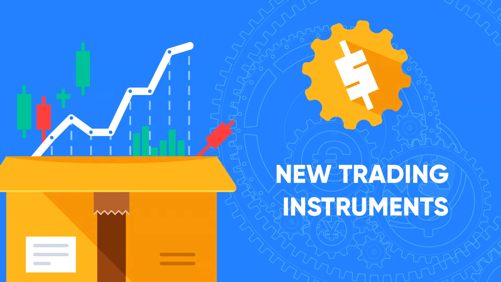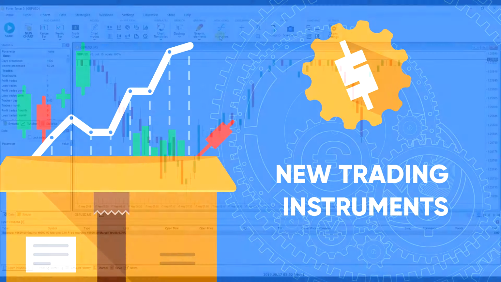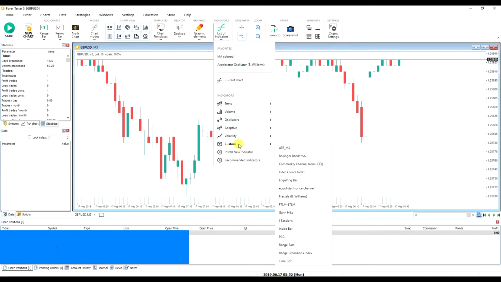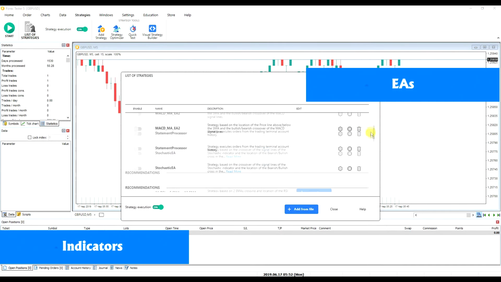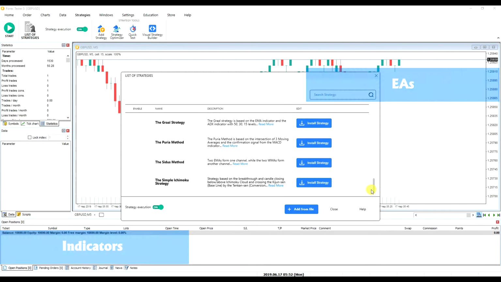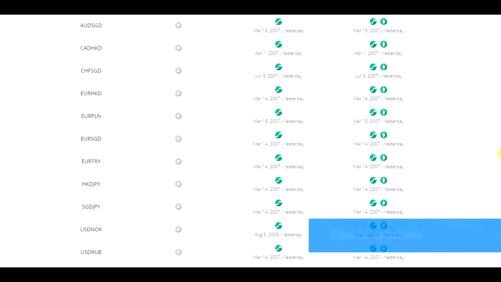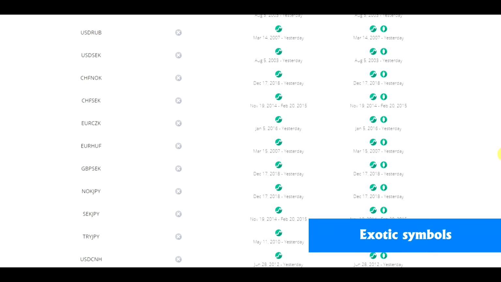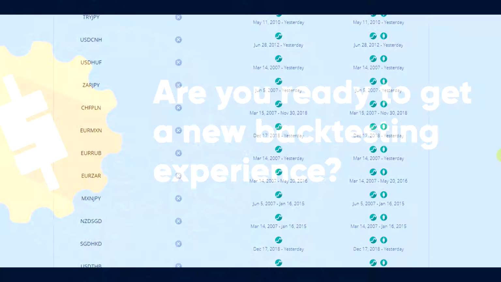New trading instruments. For those who like to experiment, we've added new indicators and expert advisors, among which you are sure to find something suitable for you. Besides, data for new exotic symbols has been added in the latest version.